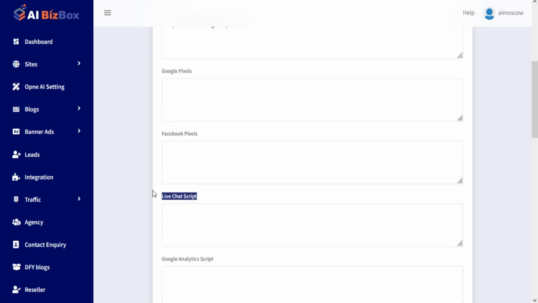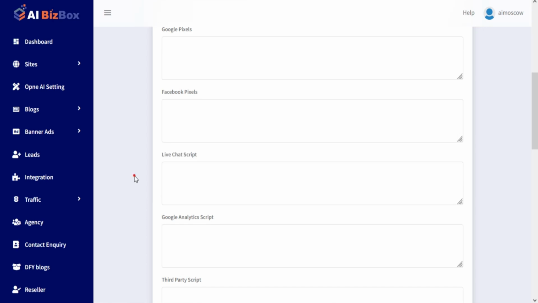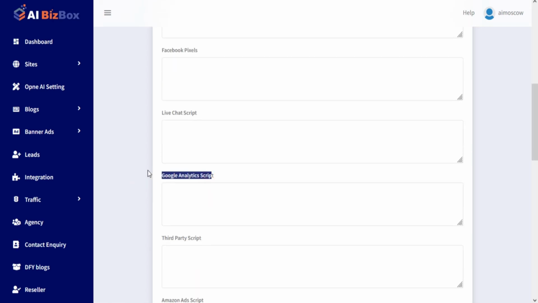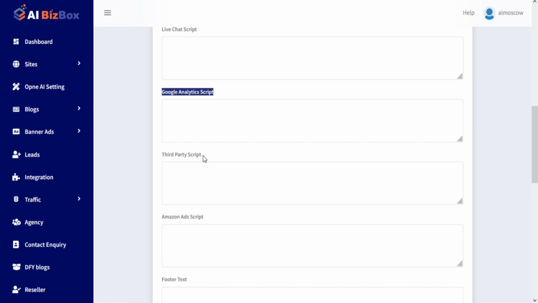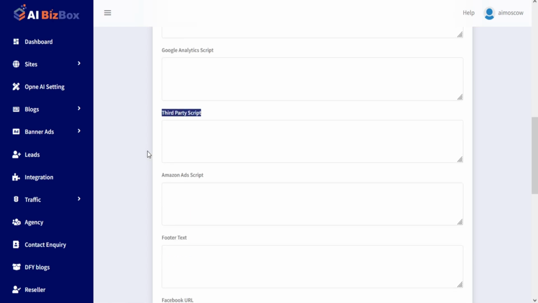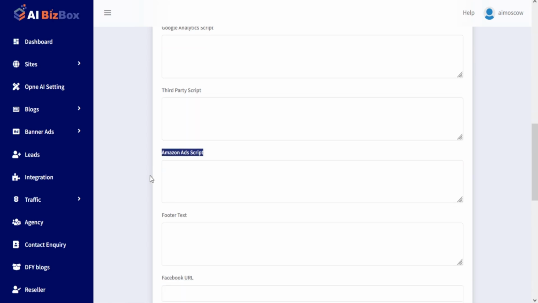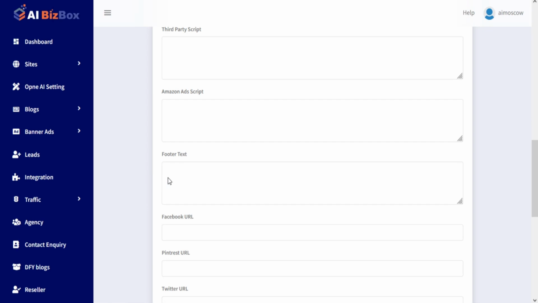If you want to add a live chat option on your sites, then you can add a live chat script also here. You can collect your site's analytics data directly into your Google Analytics by adding the script here. You can add any third-party script also here based on your requirement. You can run Amazon ads on your site from here by adding an Amazon ad script. You can manage footer content and site social media links also from here.